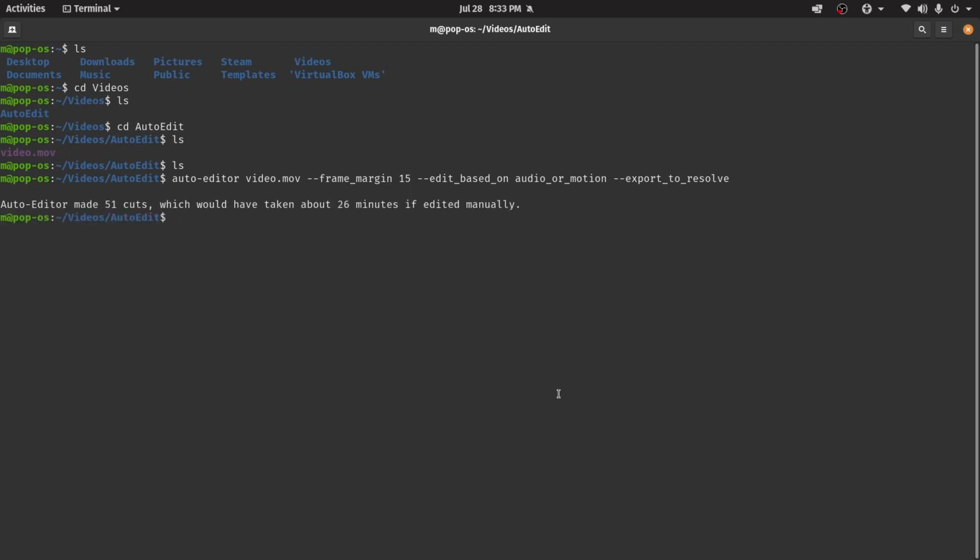All right, so it finished. It took around 15 minutes, so that's pretty awesome. It says Auto Editor made 51 cuts, which would have taken about 26 minutes if edited manually. I think that's pretty awesome to have some editing done. I can go grab a coffee or do whatever, or even do it overnight if it's a super long video. If you've got hours and hours of video, man, this is like a godsend.